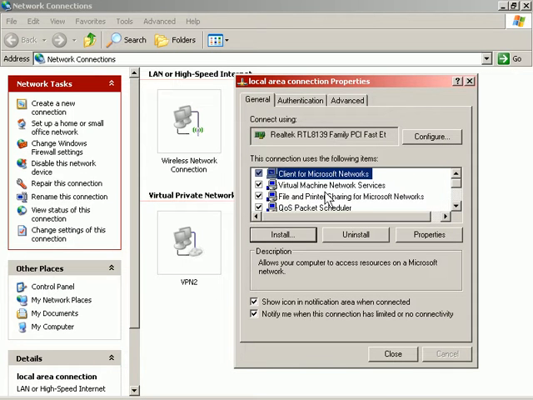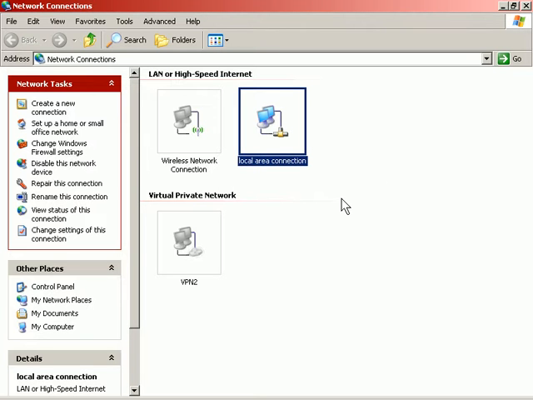Okay, and now it's installed. We'll go ahead and click Close, and that'll complete the installation. So a very simple installation of IP version 6.